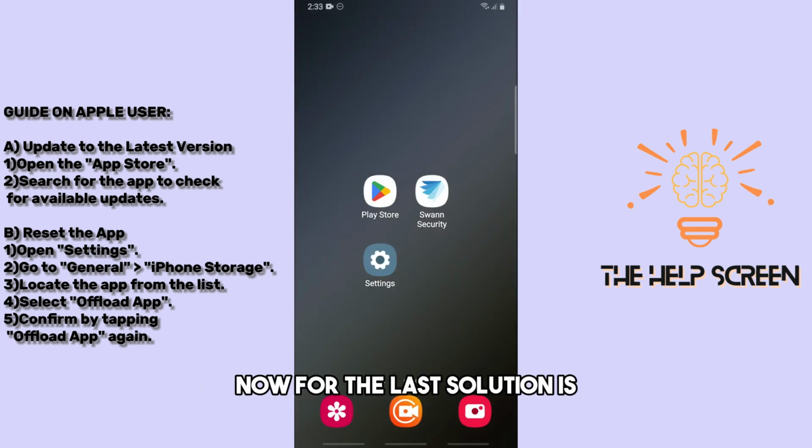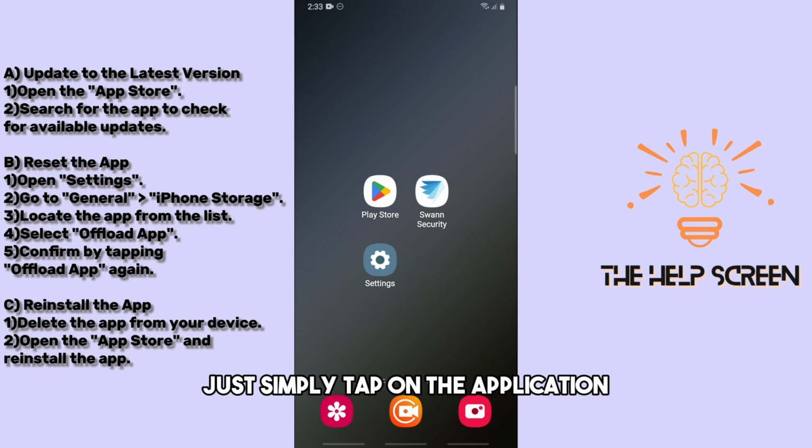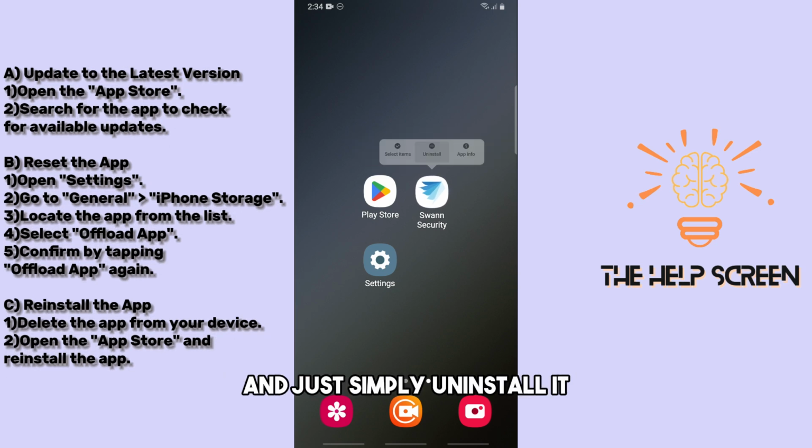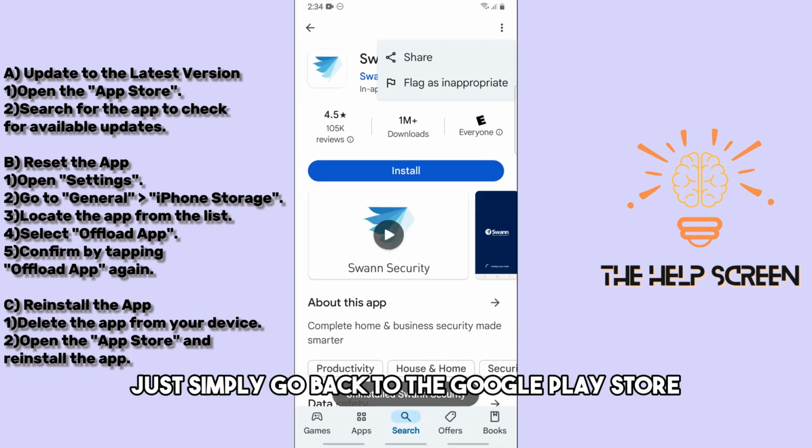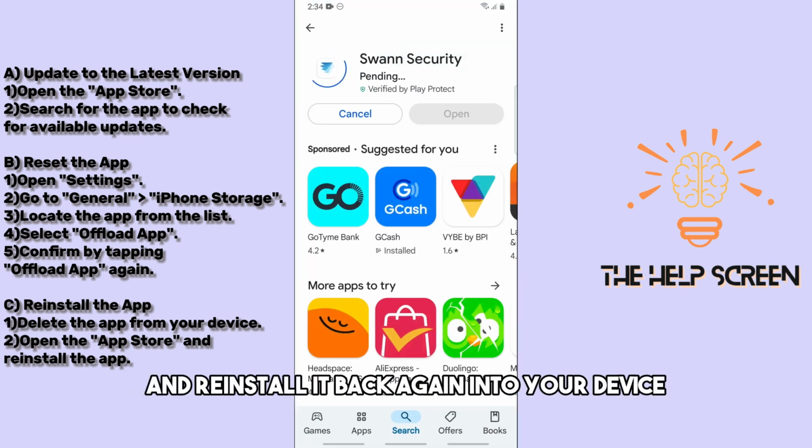Now, for the last solution, is just simply tap on the application and just simply uninstall it and tap on OK. And from there, just simply go back to the Google Play Store and reinstall it back again into your device. There you go.